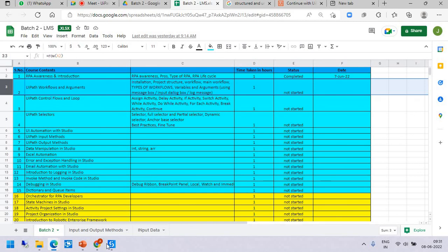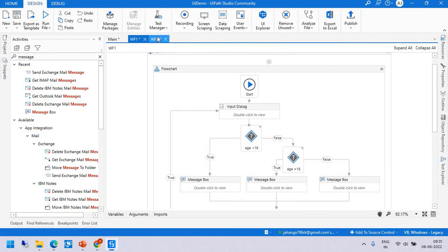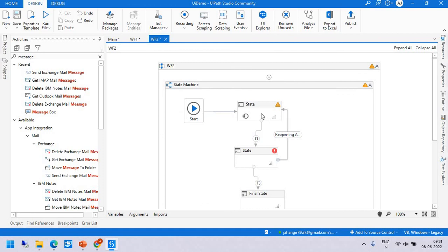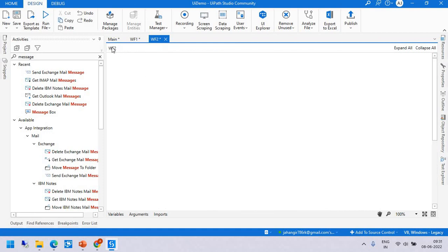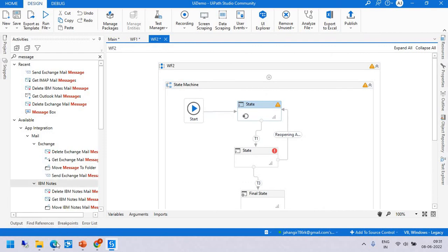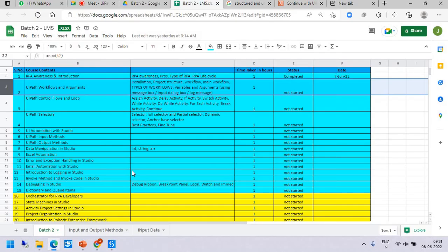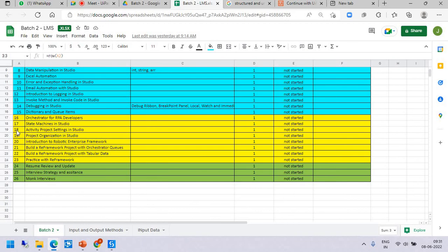The project will start from the state machine, and inside it there will be flowchart and sequence, but that we will do at last. If you see the syllabus, state machines are at the 17th point. Why is it on the 17th point? Because inside a state machine you again use sequence only.